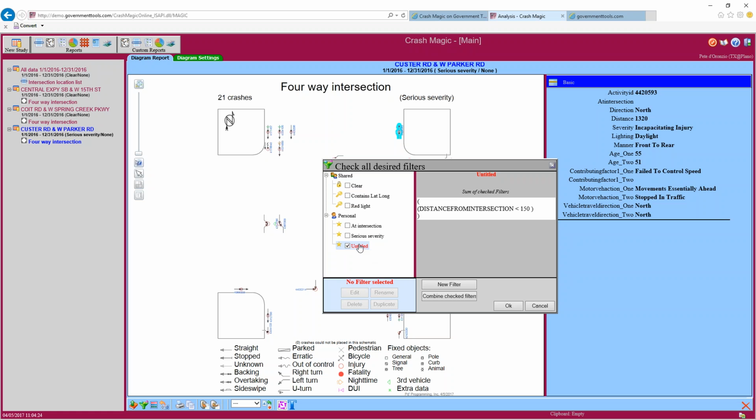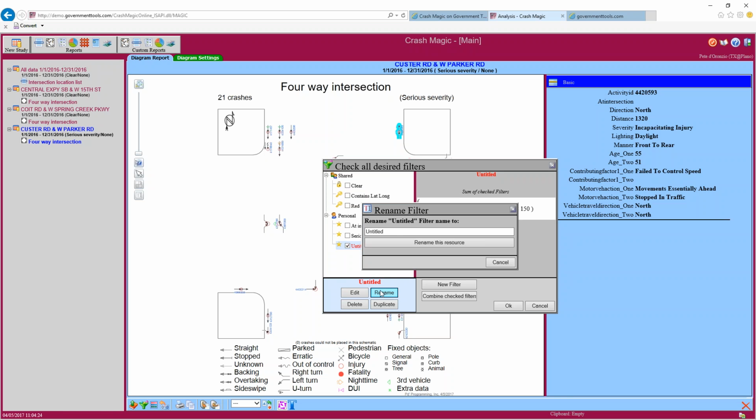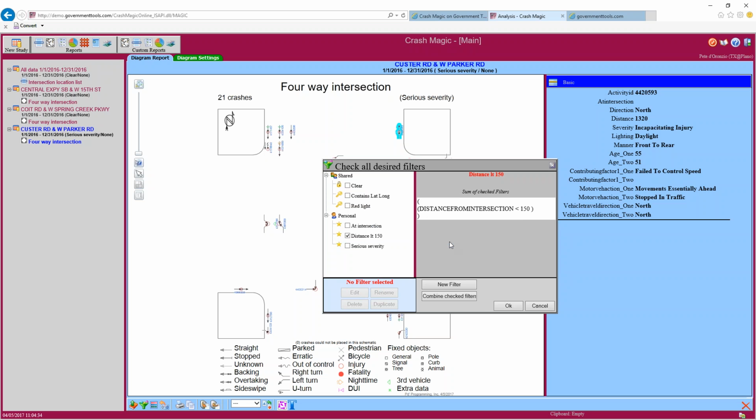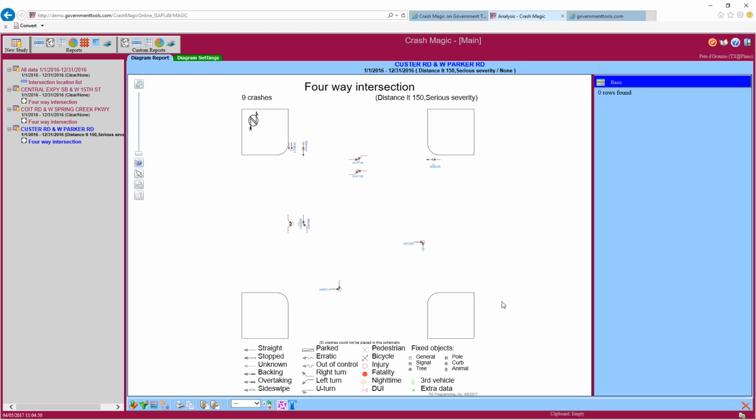And I'm going to name this filter again more appropriately. And I'll call it distance less than 150. Okay. So now I have multiple filters for this. I can choose distance less than 150 and the severity field as we did a moment ago. And we'll see what different crashes we get.